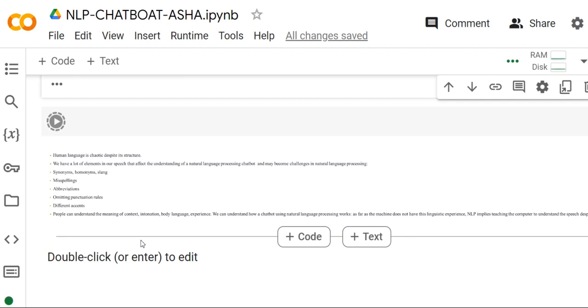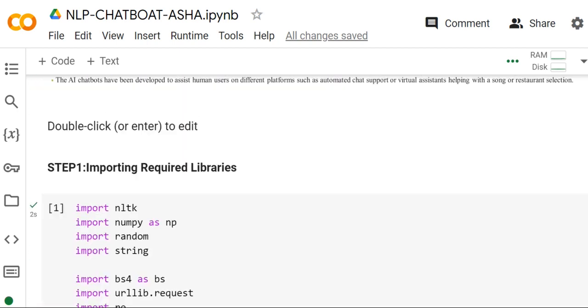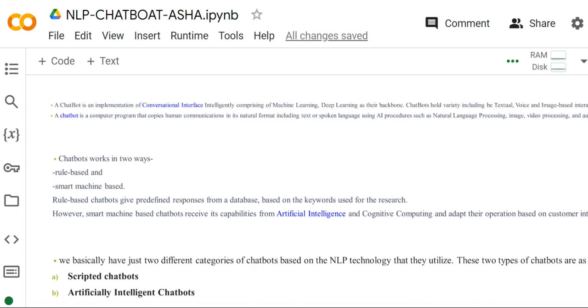So this is all about how we build a rule-based chatbot using NLP.